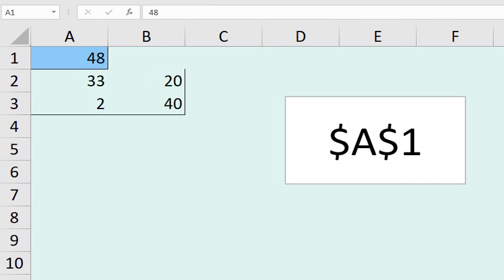In conclusion, if I want cell A1 to be an absolute reference in a formula, I would write it as $A$1. And then it wouldn't matter if I wanted to autofill horizontally or vertically, it would still be an absolute reference.